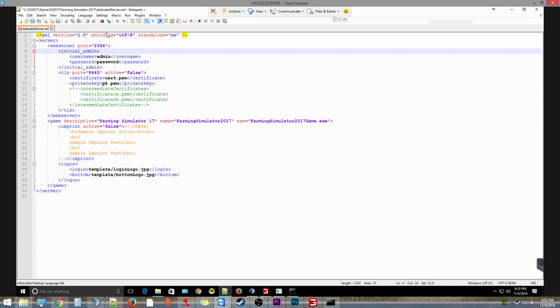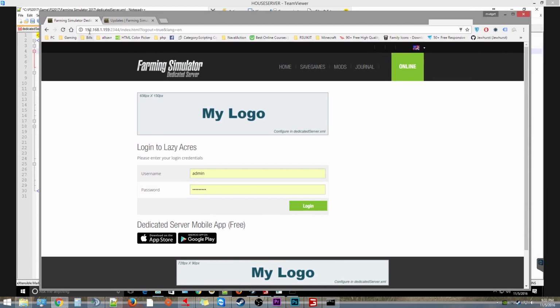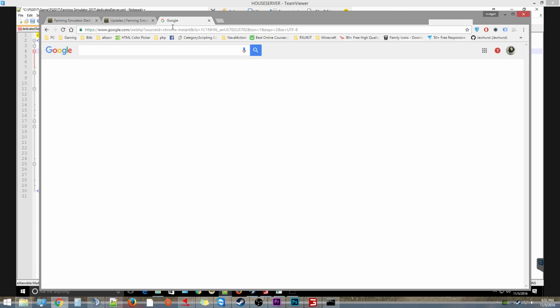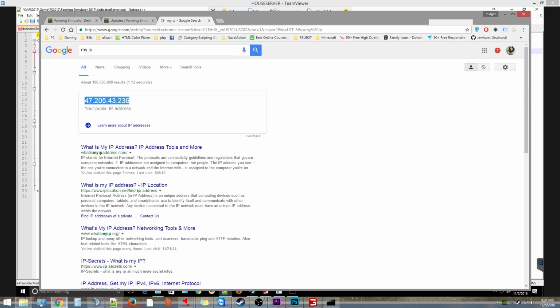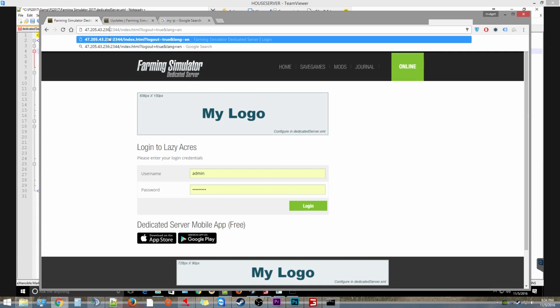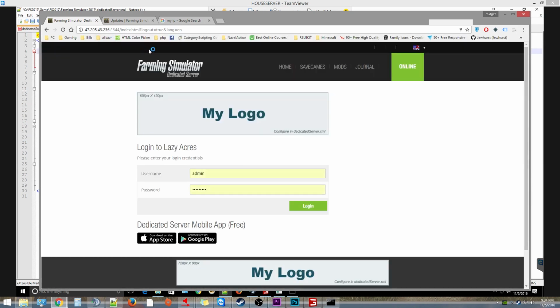So I port forwarded that, and then basically all I need to do is instead of using a local IP right here, I'm going to use my actual IP, which you can always get just by going to Google and typing in "my IP", and you'll see it pop up here. So I'm going to put that in right there and hit enter. Because I port forwarded it, I can now see the same login. So now anybody outside of my network can log into this, granted they have the password.